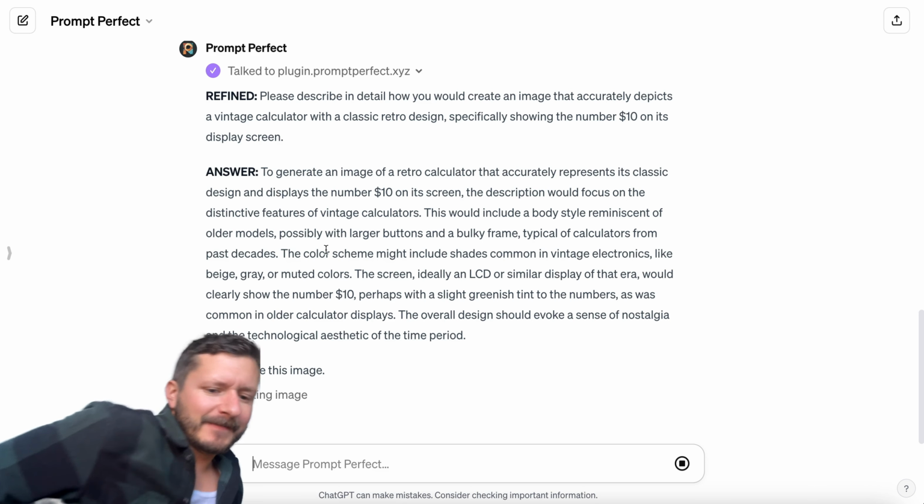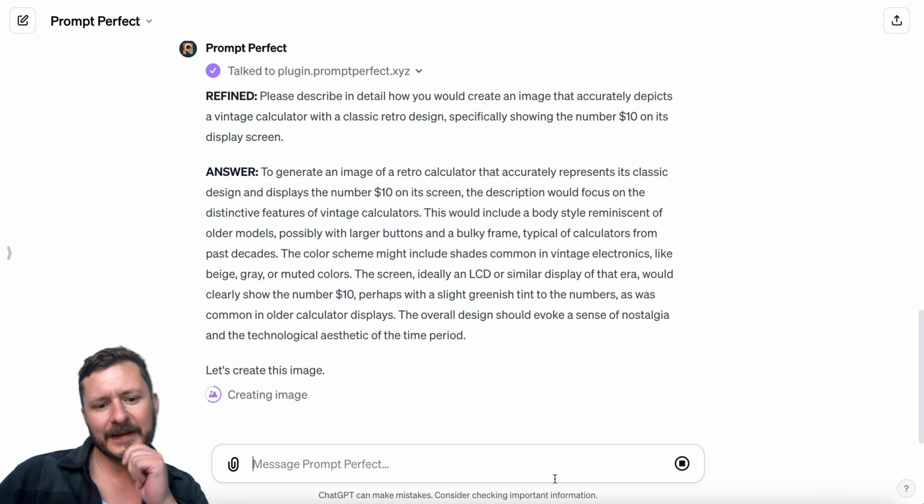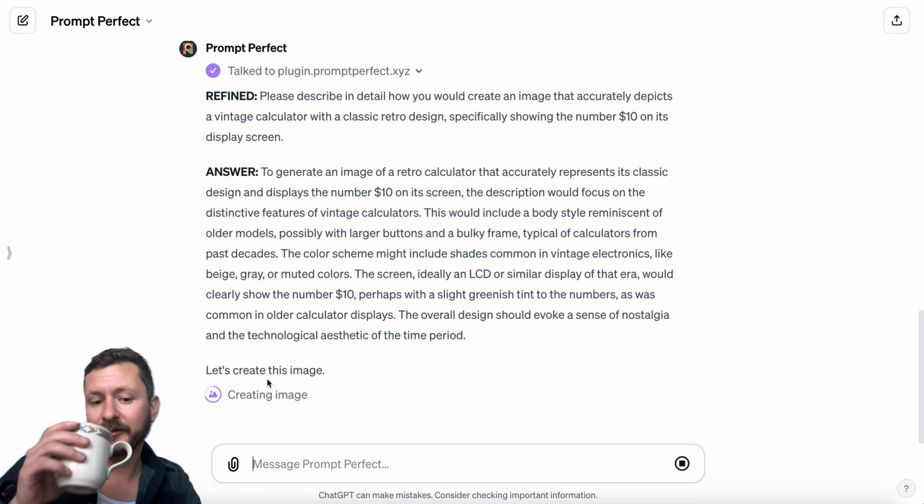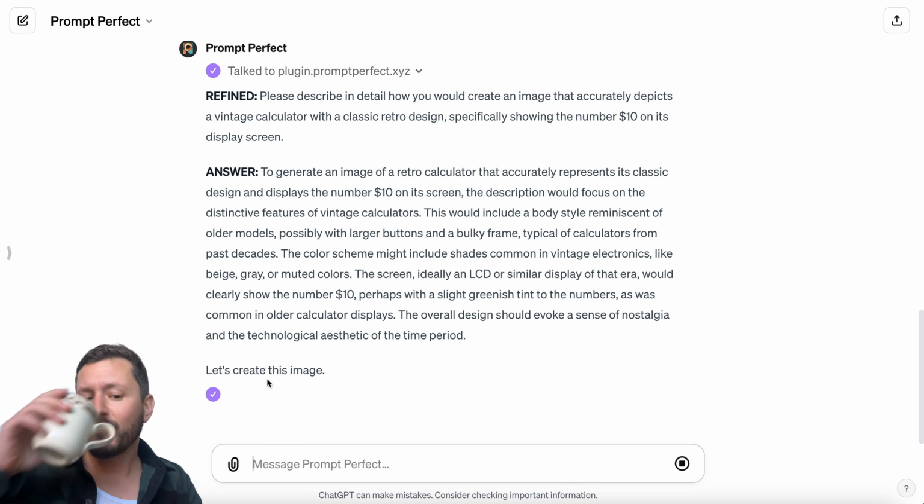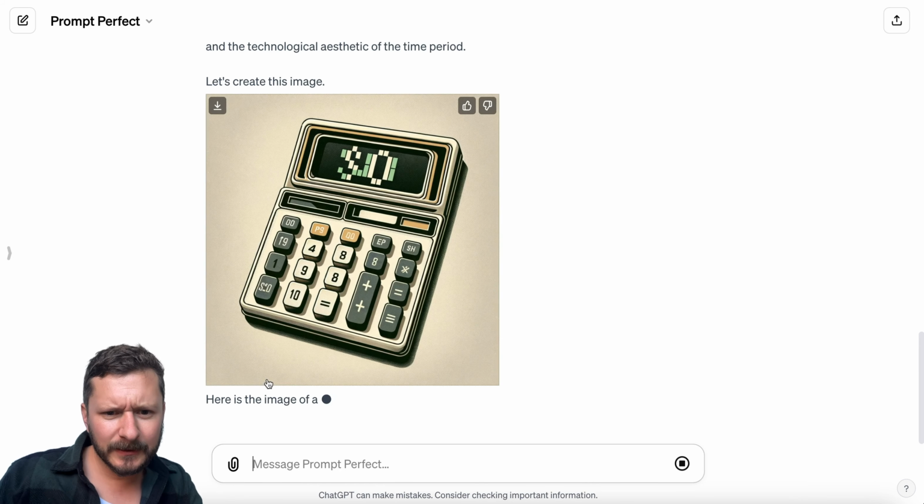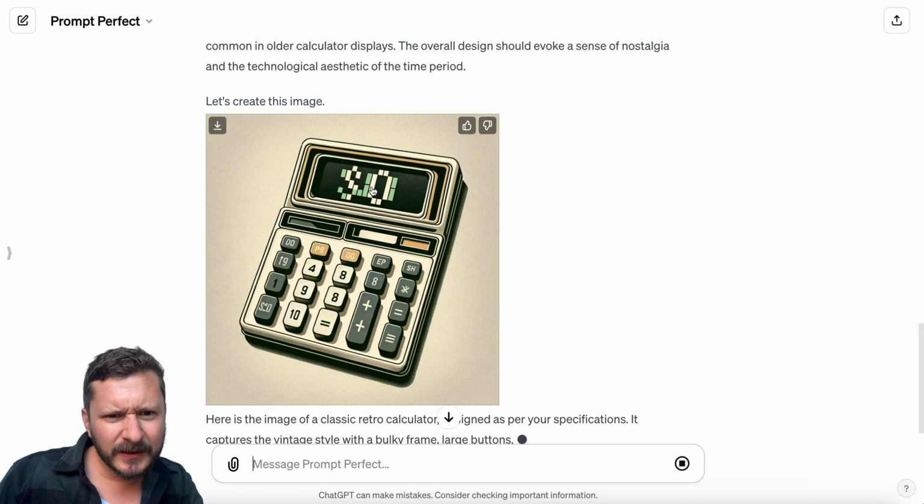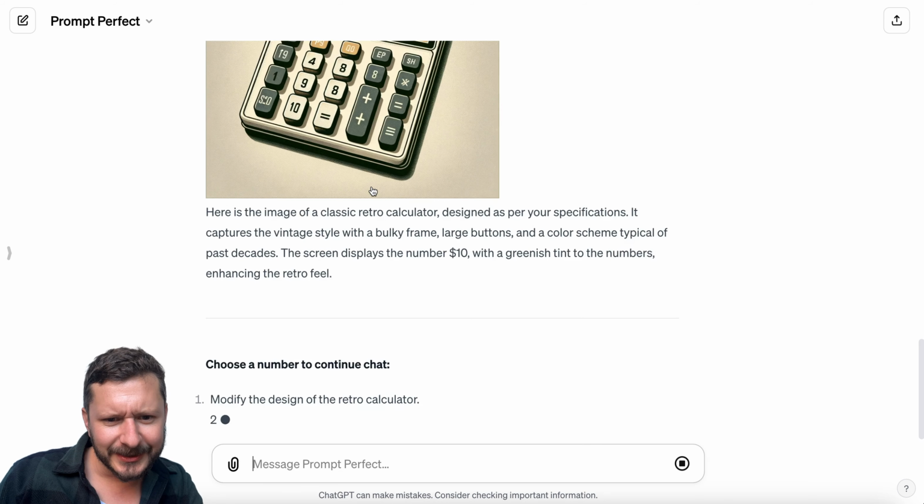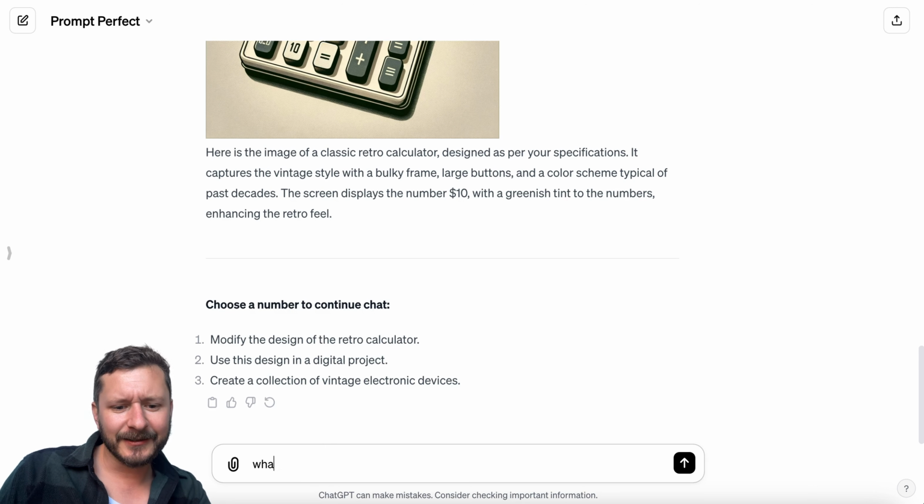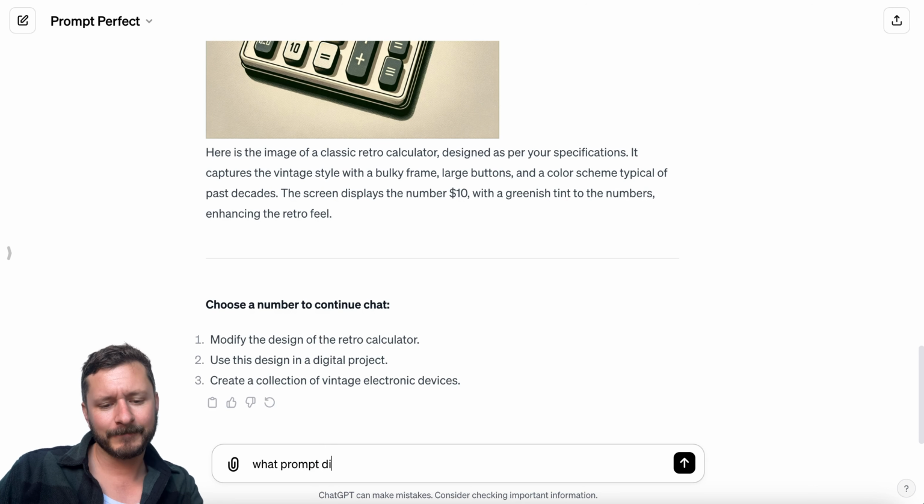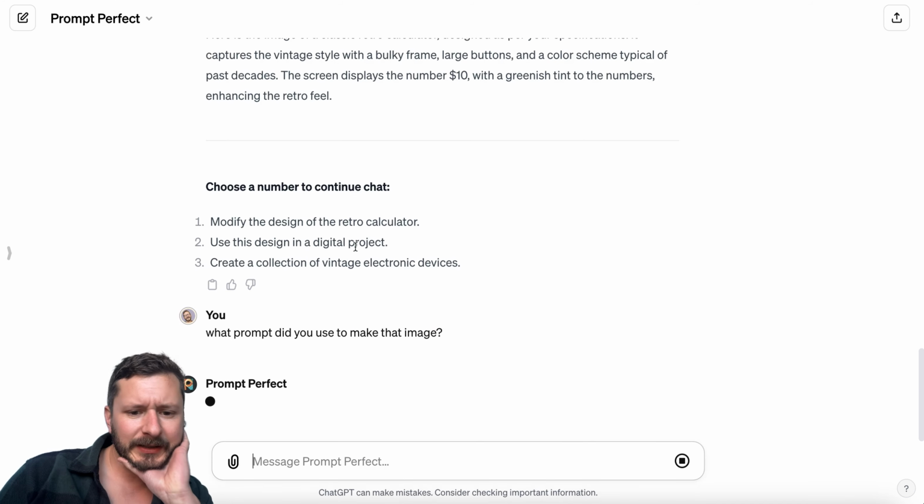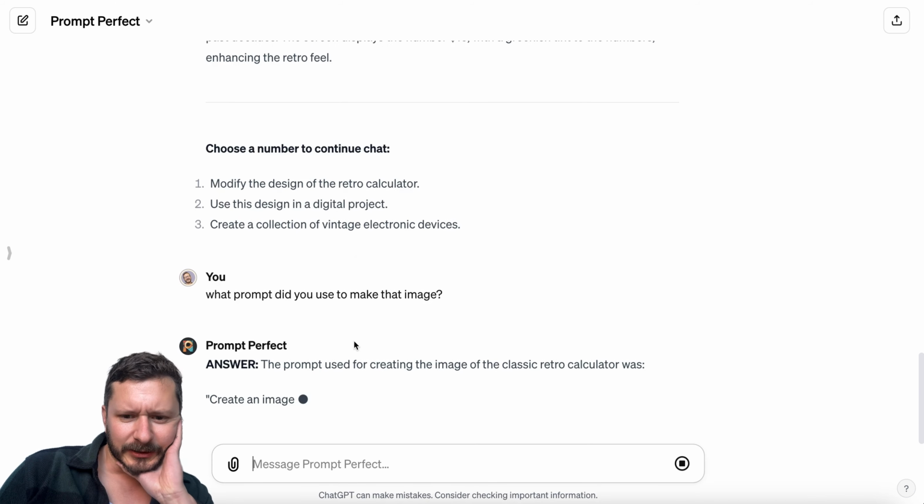All right, let's see what we can do here. Also, let's see what this image looks like. If it's trash, then we won't use this prompt. That's supposed to be $10. What prompt did you use to make that image? See if it just spits it out. There we go.